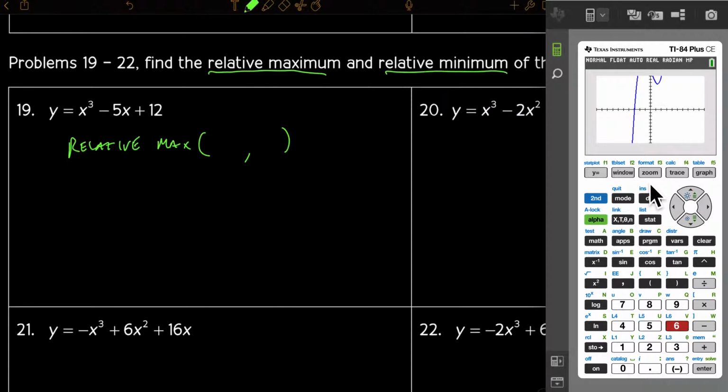So, for instance, that neat feature I just clicked on quickly there is this zoom button. All these buttons up here have to do with graph stuff. They're all functions and features for the graph. If I hit zoom, I can do zooming in and zooming out and all this other stuff. So if you ever just want to come back to your regular standard window, -10 to 10 on the X axis and -10 to 10 on the Y axis, it's called zoom standard. So I can hit zoom and then 6, and it brings me back where the X's start at -10 and go to 10, and the Y's start at -10 and go to 10.